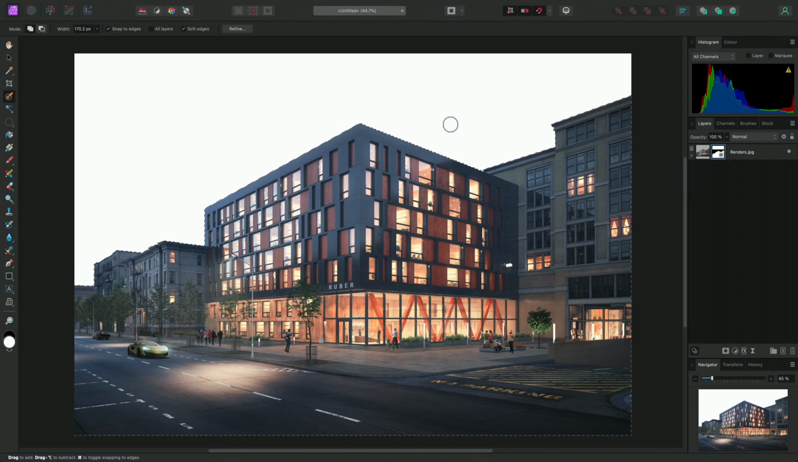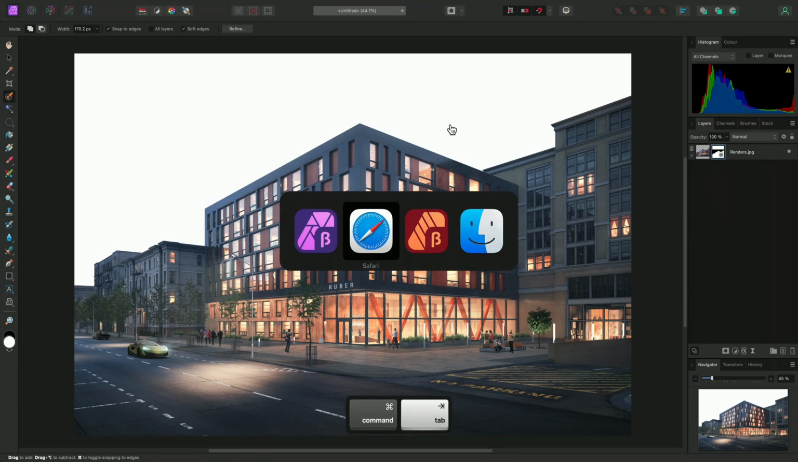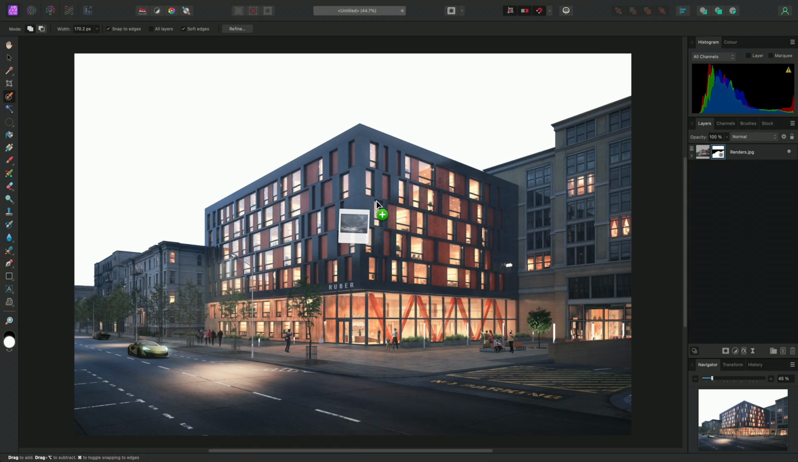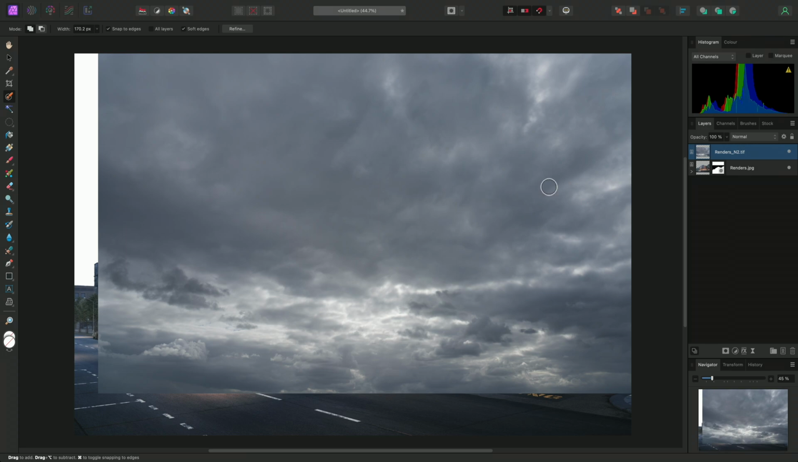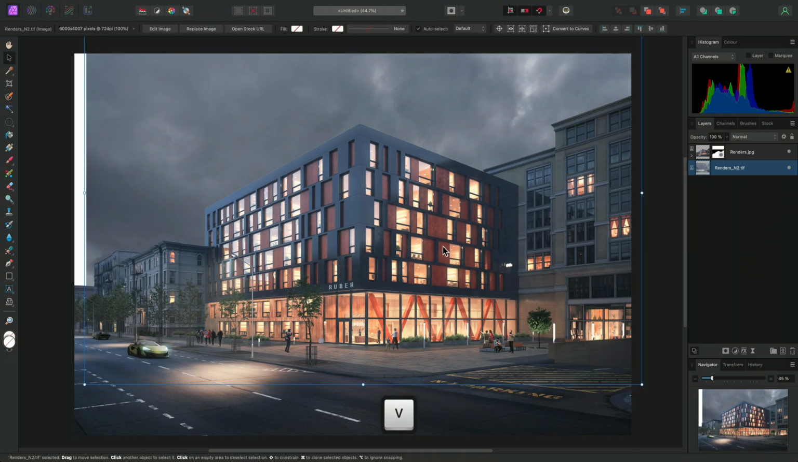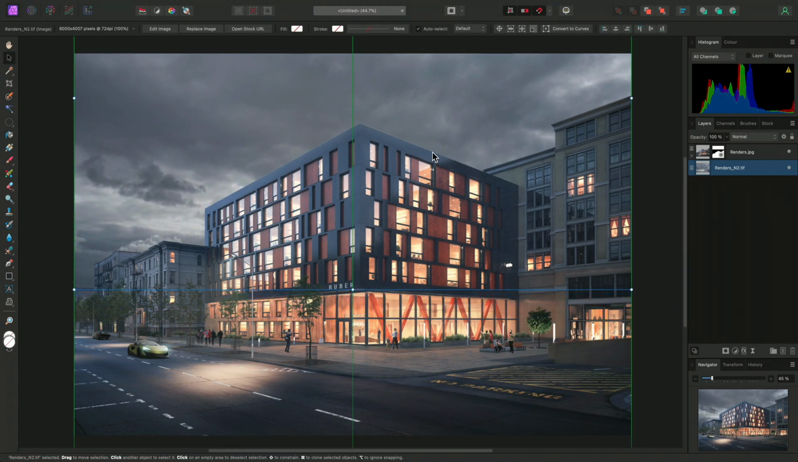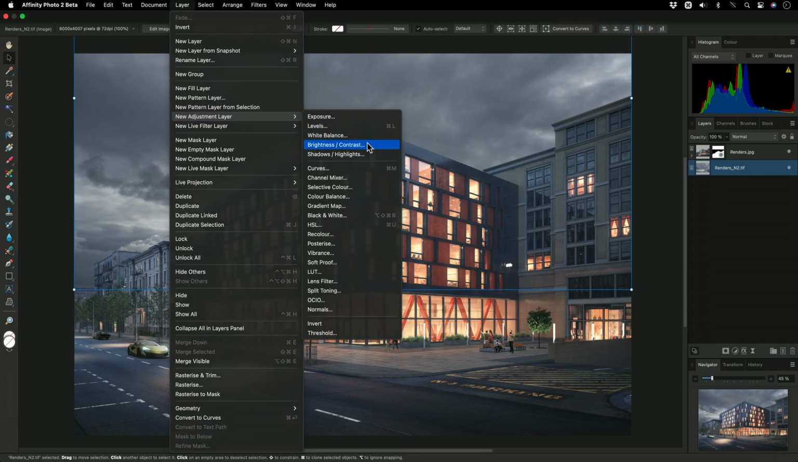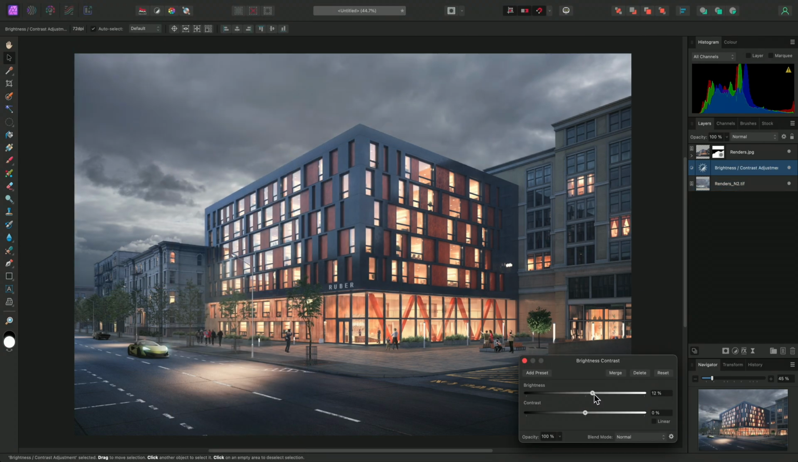I'll clear the selection with Command-D on Mac, Control-D on Windows. Then I'll go back to the Files page and drag-drop this sky image onto the document. On the Layers panel, I'll click-drag the sky layer and move it beneath the original render layer. Then I'll switch to the Move tool with V and position the sky so it sits just beneath the white area where the previous sky was. To blend the new sky in with the foreground, I'll quickly add a brightness contrast adjustment. Then bring both sliders up gradually.